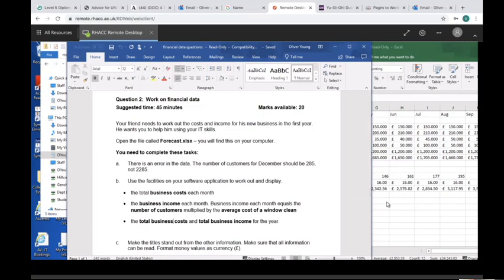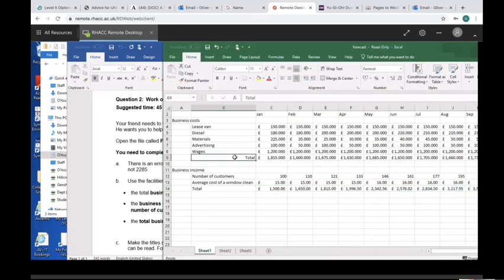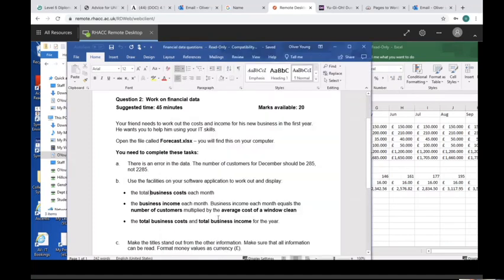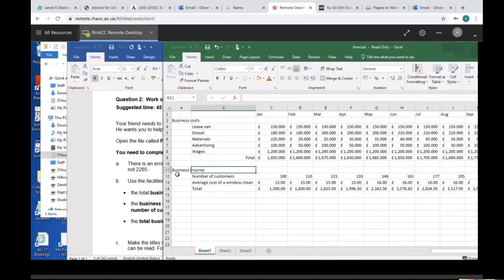Okay. So there you go. This is just a replication. Total business cost, we've got that in here. This is the business cost, and this is the total business cost. Total business income, this is the business income, and this is the total business income.